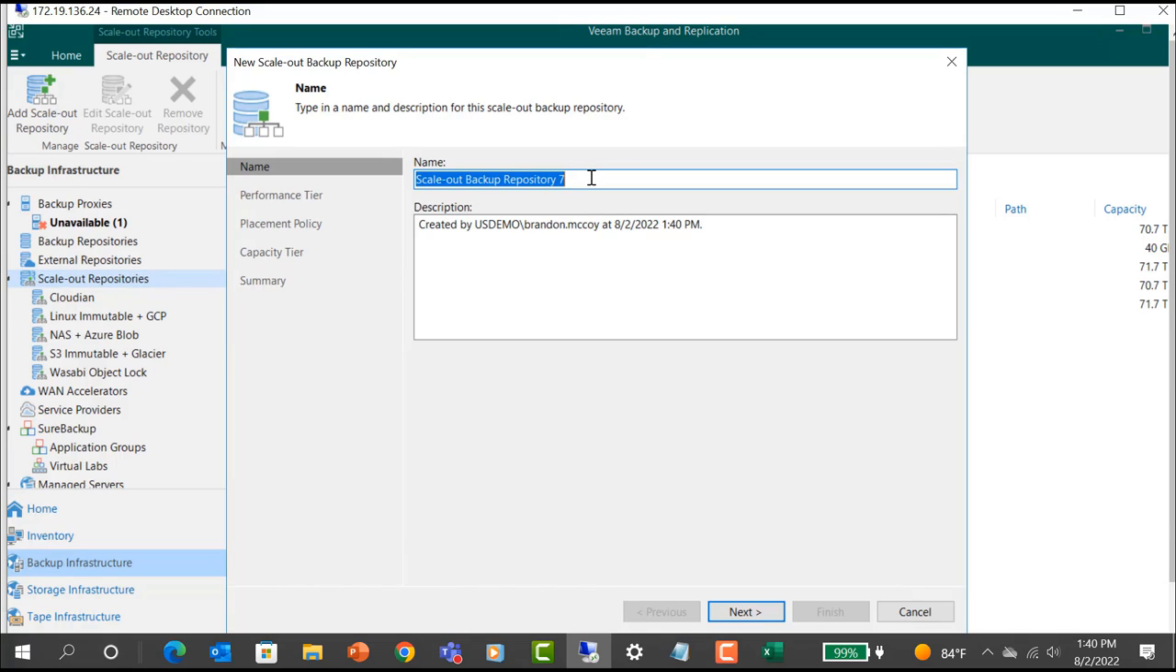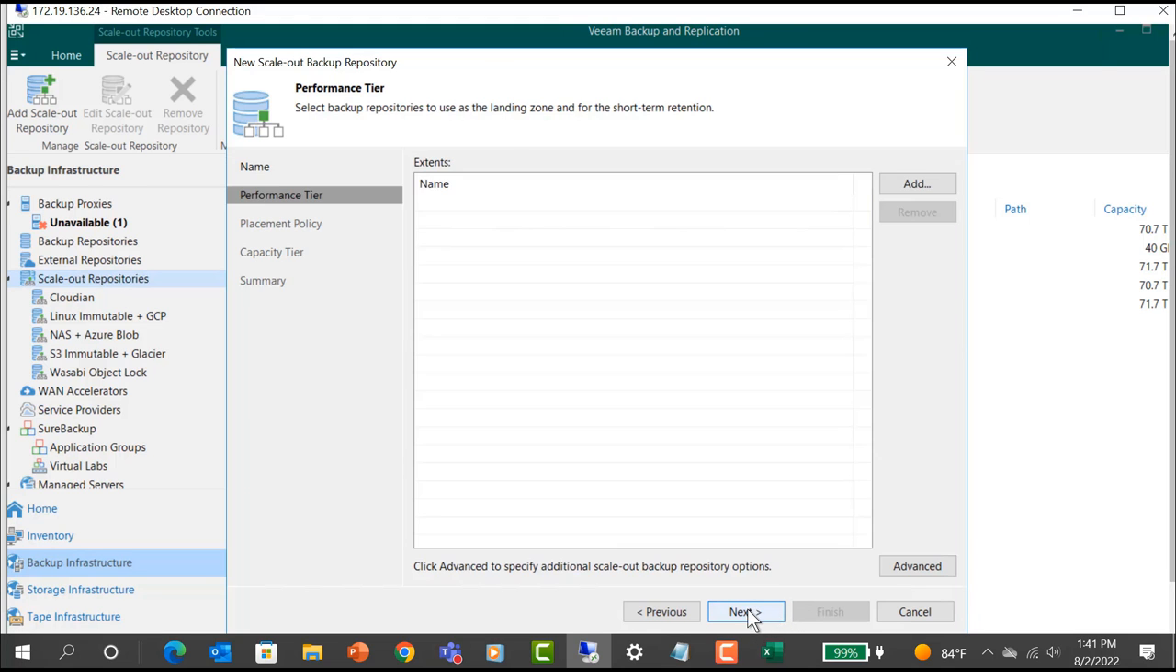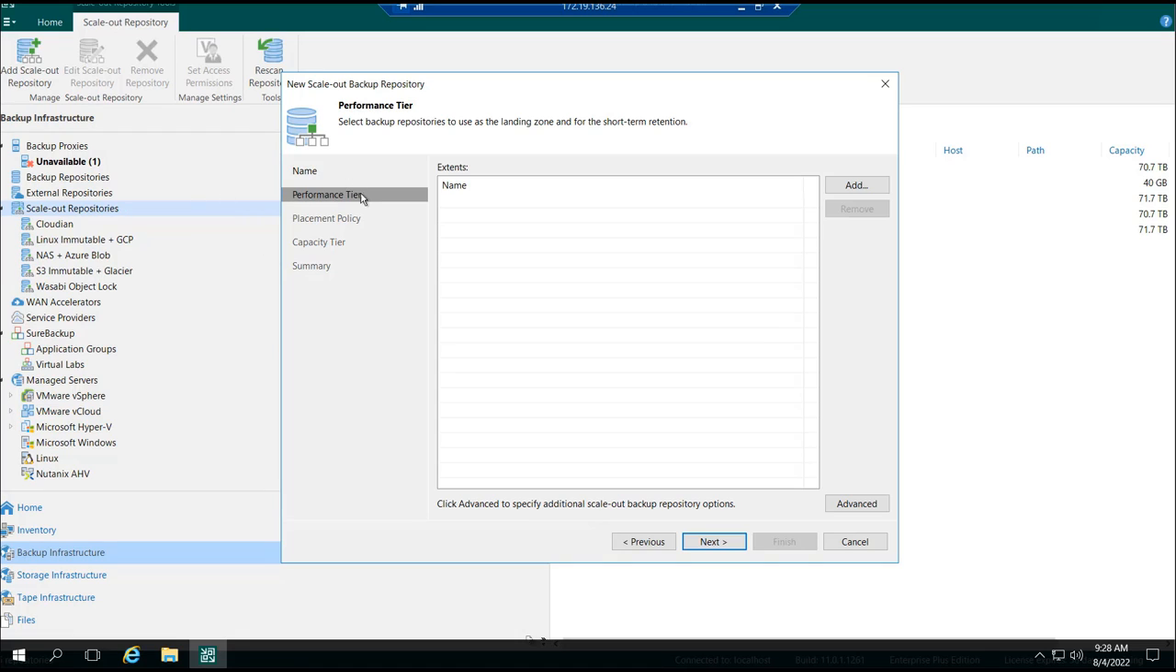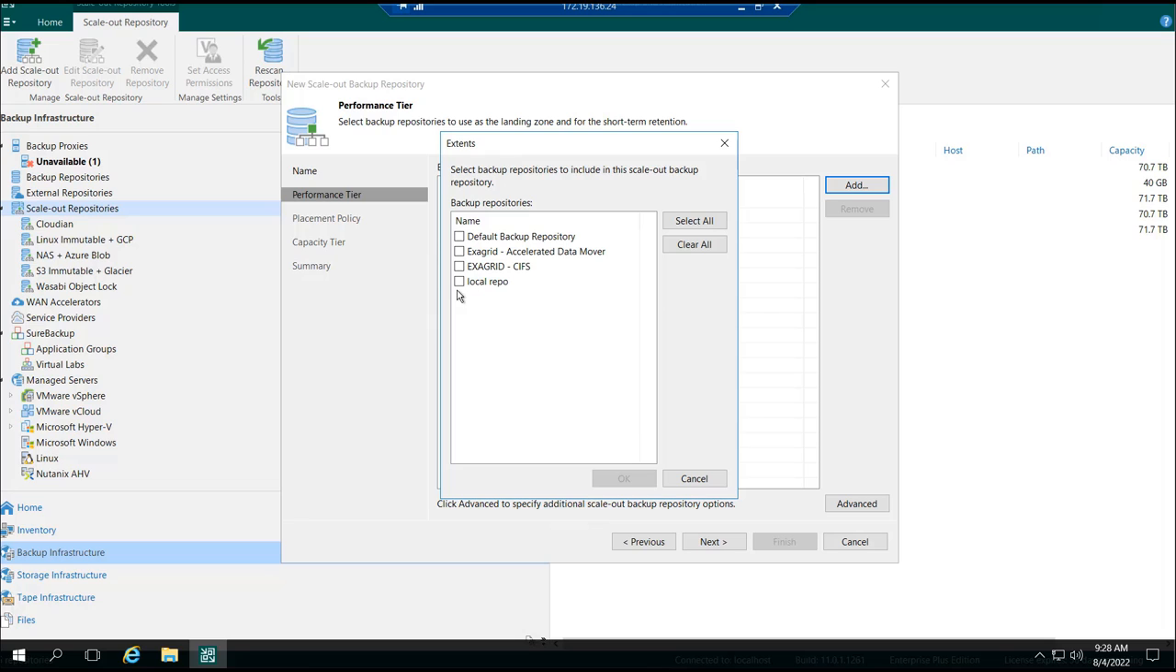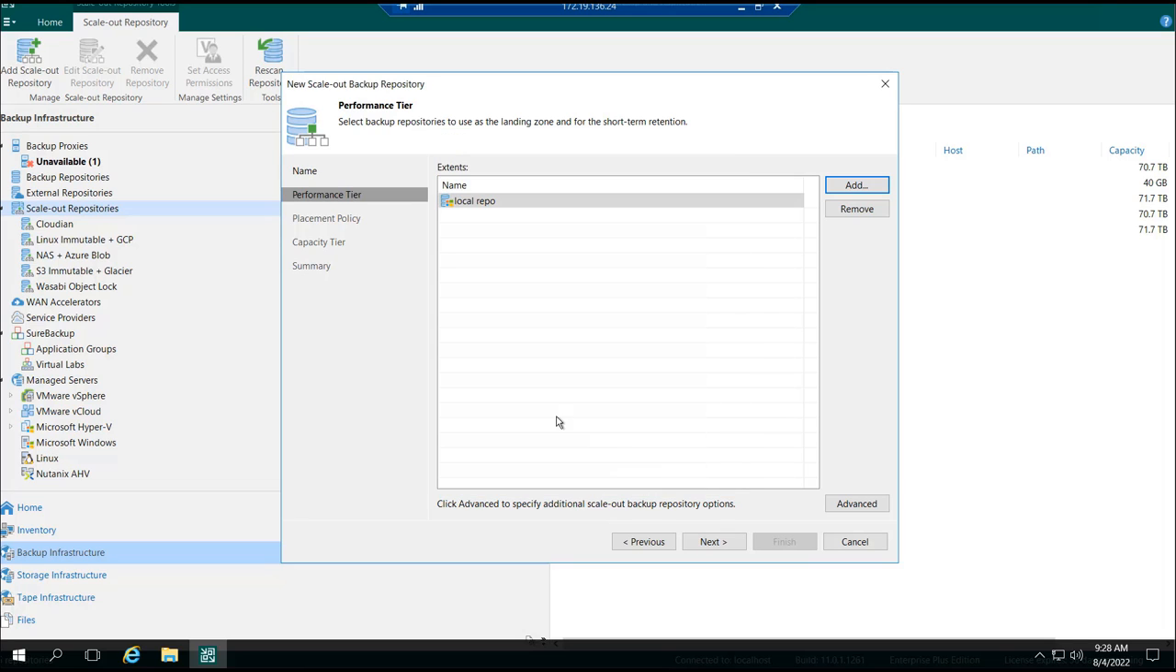Okay, and we'll call this Wasabi Repo Cloud. Okay, we'll click next. So the performance tier, this is going to be our local disk. You can have multiple local disks. Again, this was the original intent of the scale out repository, is multiple Veeam repositories presented as one. I'm just going to add this single local repository. That's my performance tier. That's where the backups have to land first.